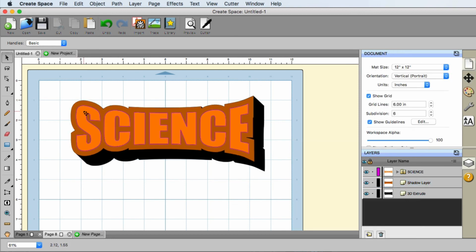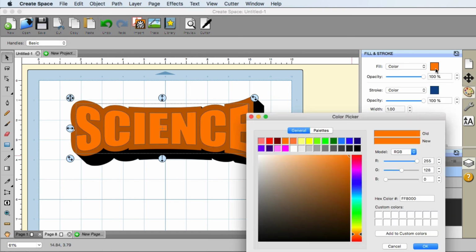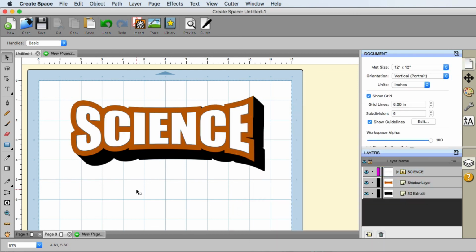And then all I did is I changed the top text. You can see I have the top text selected. I changed the color of that to white. And there we go. Now we have our bulge science with a 3D effect. Pretty neat. And we did that all with an installed font that we had on our system utilizing CreateSpace.